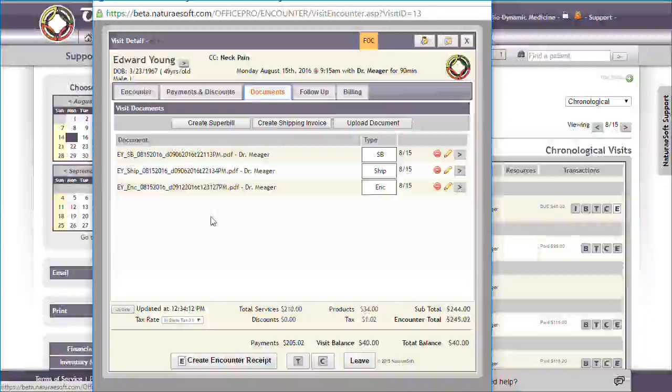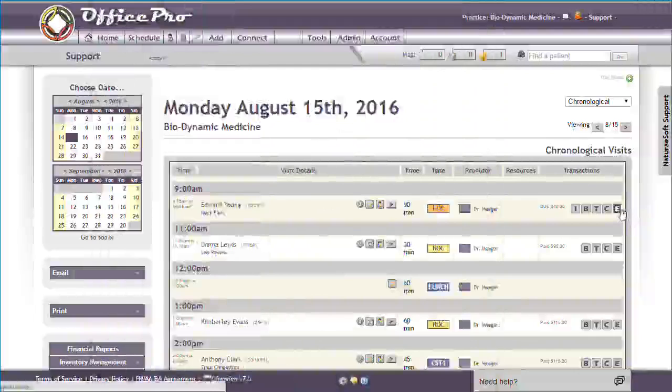The Encounter Documents tab allows you to view documents related to a visit, create optional documents like super bills and shipping invoices, and upload additional documents related to the visit. To get here, open the Encounter window from the Schedule or the Patient Detail page.